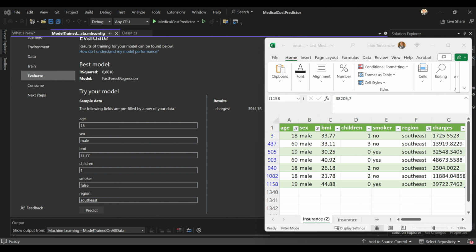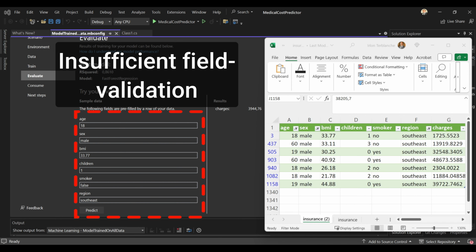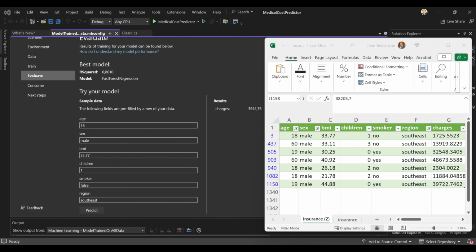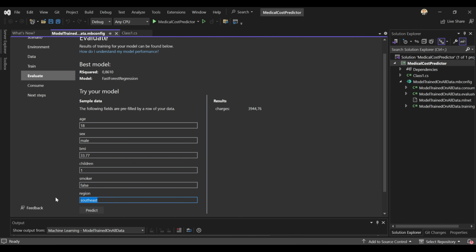This brings me to one of quite a few issues that I have with Model Builder at this point. There is not much here by way of field validation to help the user along. You should not have to wonder or guess why the model was so far off. Here's another example of where field validation is lacking. Let's enter the word something into the region field and click Predict. Model Builder will still predict a result, even though the input that you gave it is completely inappropriate.